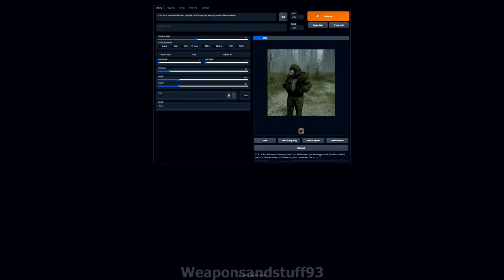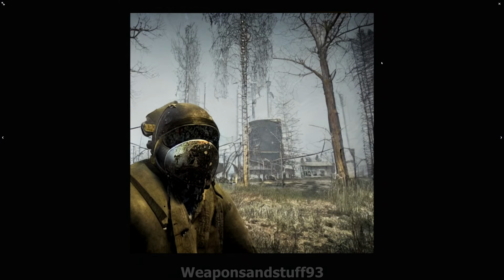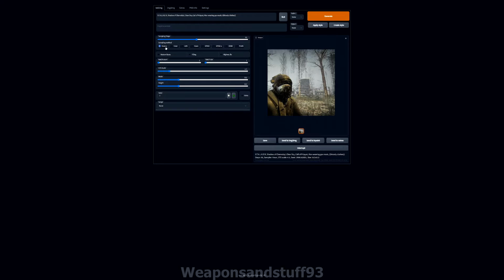The sampling method, those are slightly different. I think most people use the Euler one. I've played around with some of them, but I haven't found there's much difference in all of them. So I'm just changing the sampler now just to show you. Now that one does look a bit more photographic, but I don't think it's necessarily that sampler anyway.